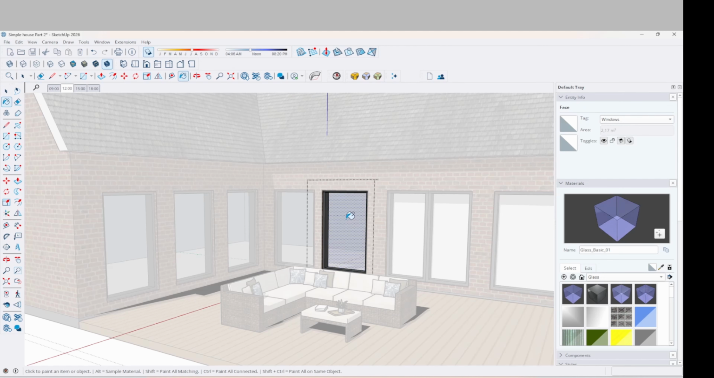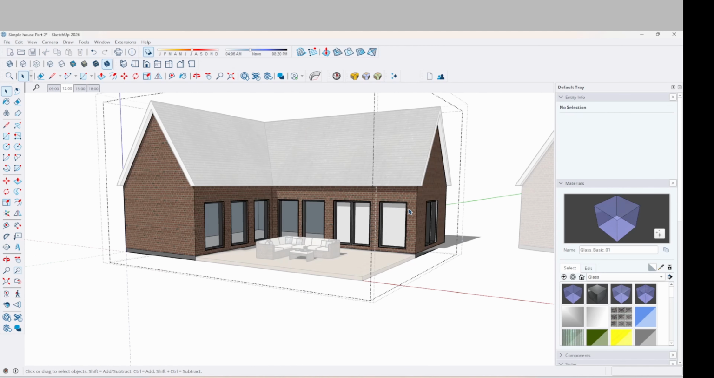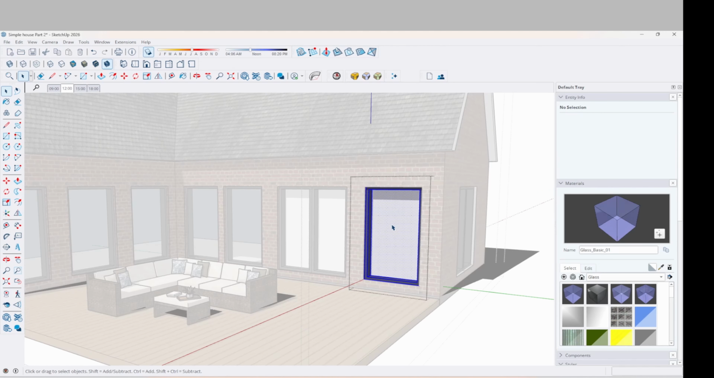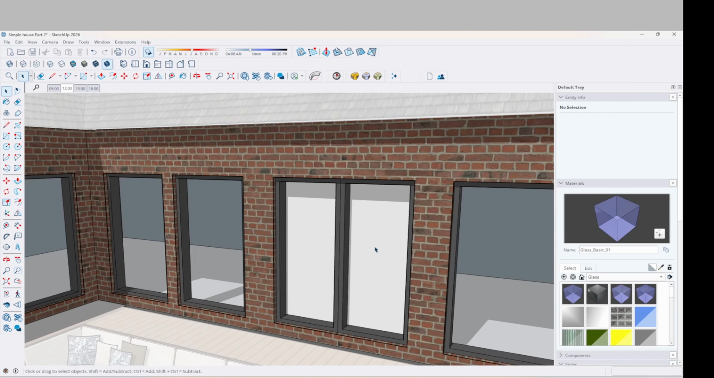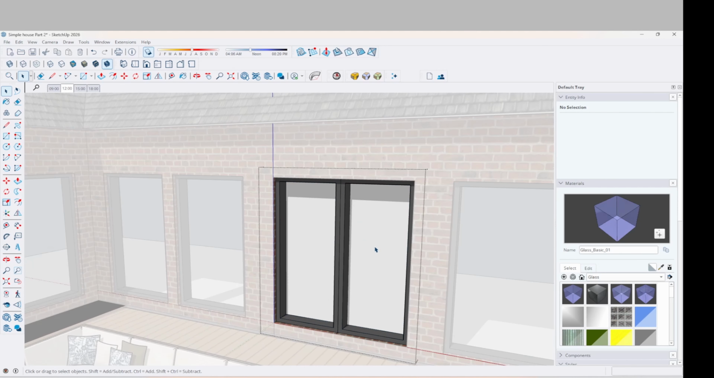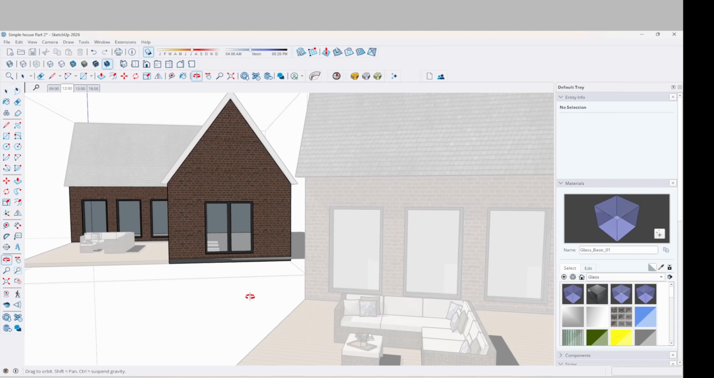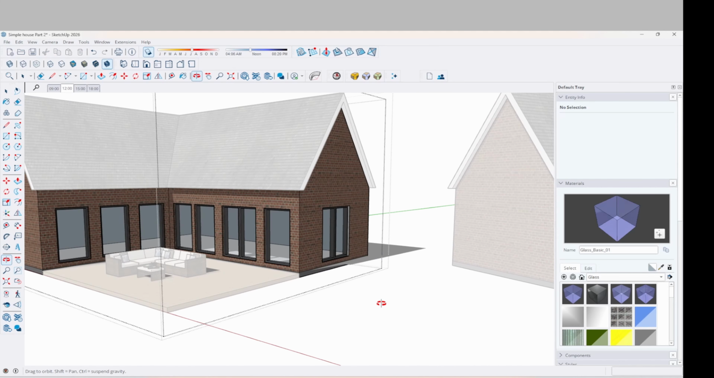So I go around here, very time consuming. I have to go into each group, select the window, material, and then apply it. And then this is a different kind of window. Well, it's supposed to be a door. And the one on the end, same again. Glass material. So now we can see inside the house, but it's very time consuming when it's just a group.